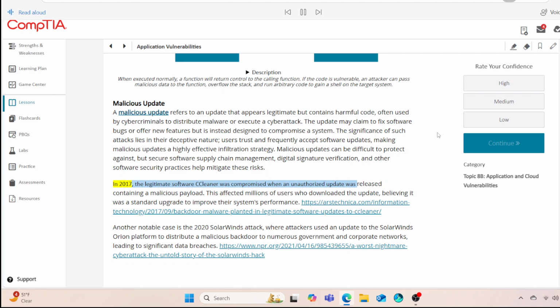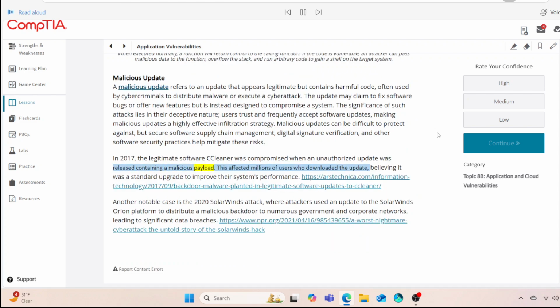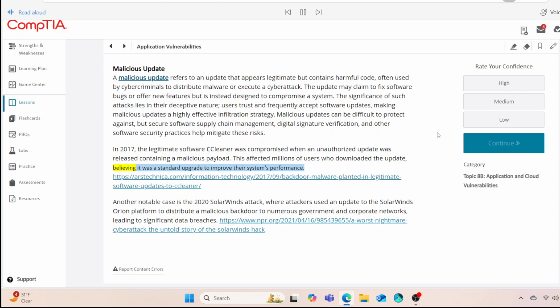In 2017, the legitimate software CCleaner was compromised when an unauthorized update was released containing a malicious payload. This affected millions of users who downloaded the update, believing it was a standard upgrade to improve their system's performance.